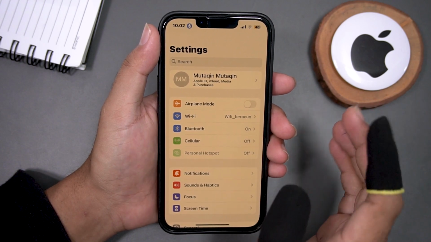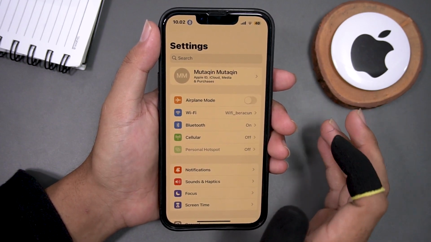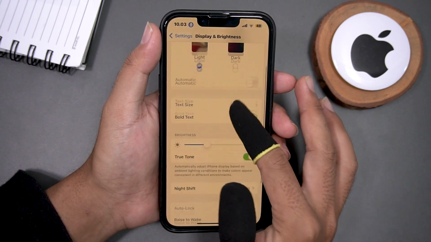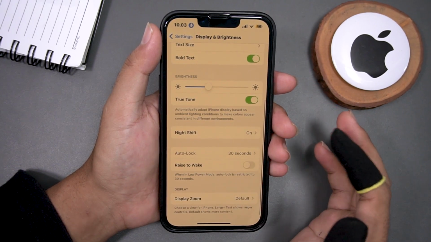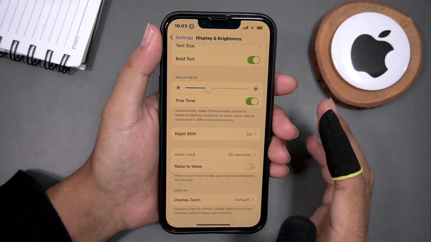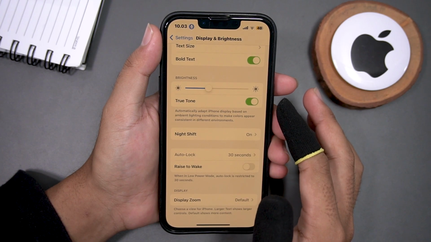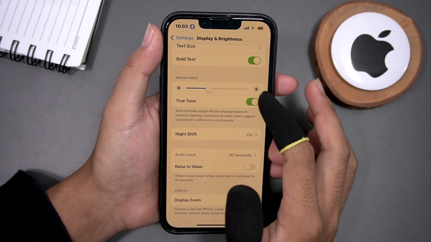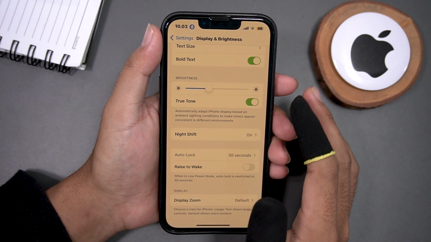After you open the settings, you can look for Display and Brightness. After that, you tap on it and you can check if True Tone is turned on or turned off. If True Tone is turned on, you can turn it off completely, as we showed you in a previous video.